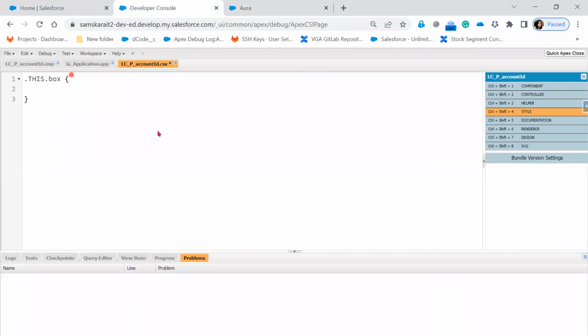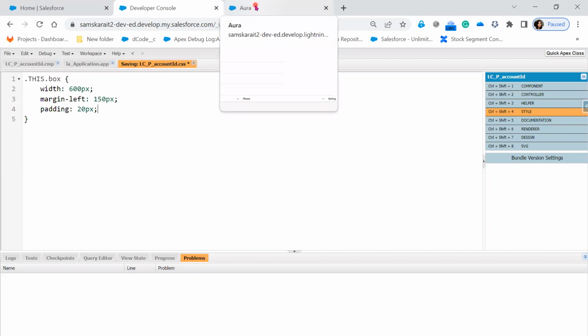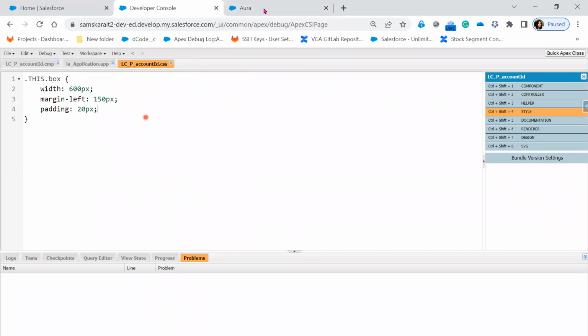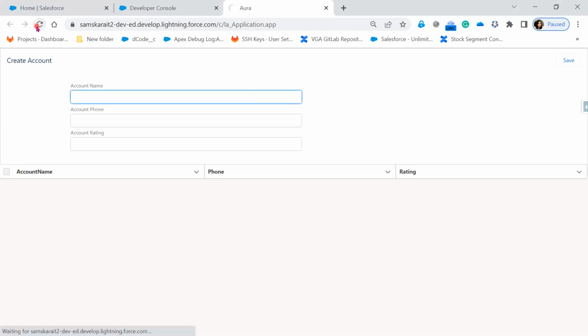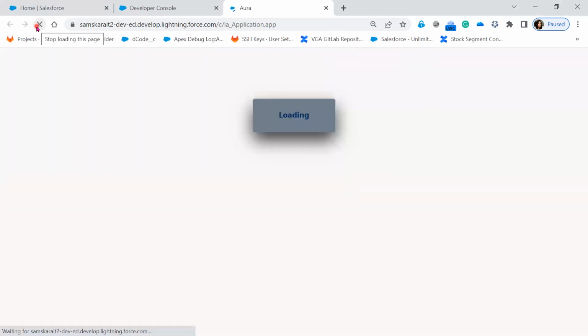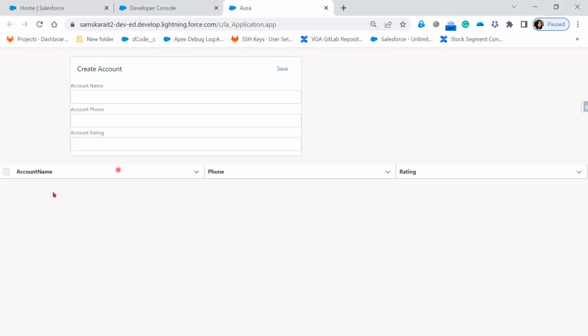Let's go to the developer console. Let's click on save. Now refresh. Now I have a create component and below the data table is showing. Now, if I enter any data here, Infosys India, and the phone number, some number, and the rating, warm.